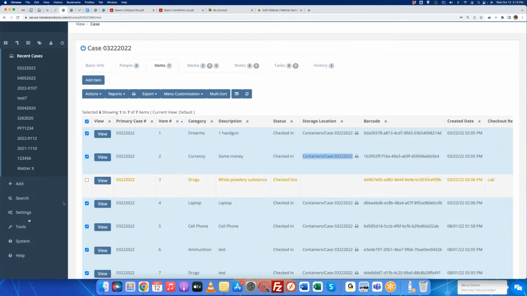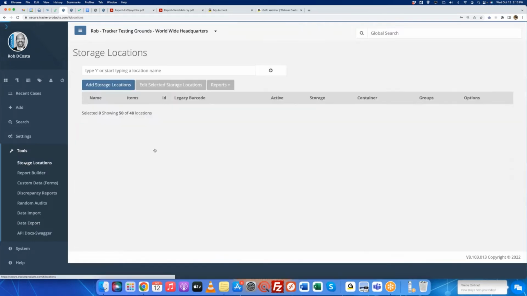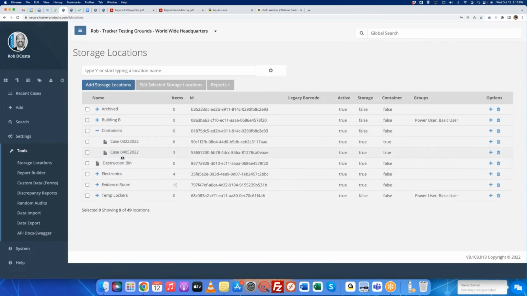And there it is. So if we go into tools and storage locations, we're going to see that structure now. So if we open up containers, there is the container that we just created with the 6 items that we just added. We couldn't add 1 item because it was checked out, but there's that.